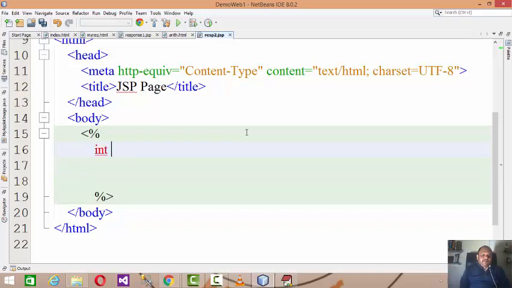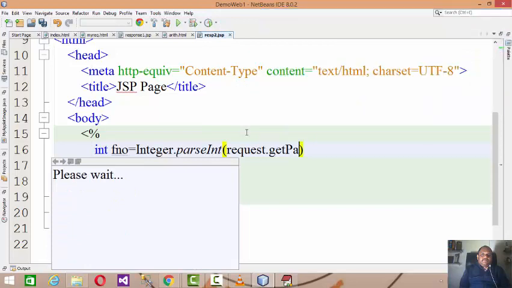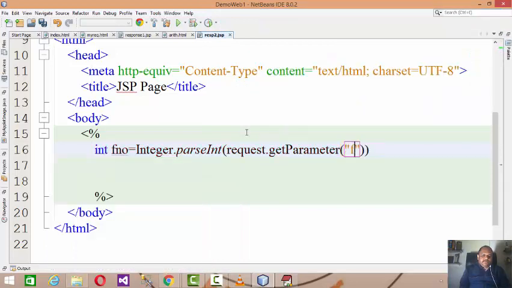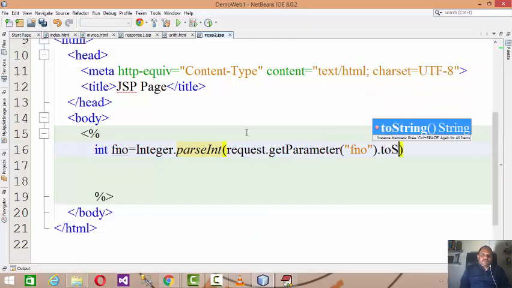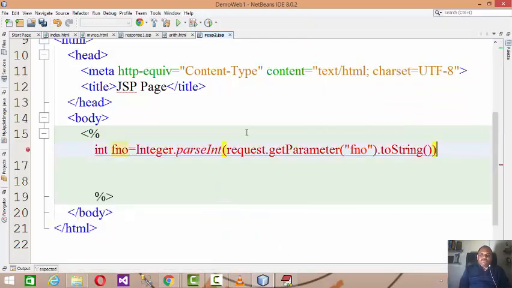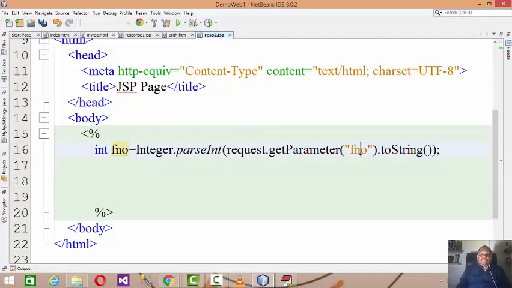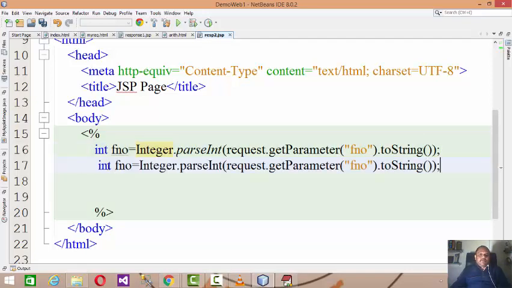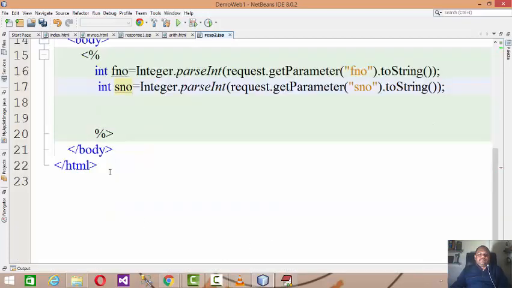So as you are dealing with numeric data, int firstNumber equals Integer.parseInt of request.getParameter of firstNumber.toString, right? So we'll read the first number from the user and convert it into a string and then parse it to an integer, because I have to deal with the arithmetic. Then I'll duplicate this for the second number, right?